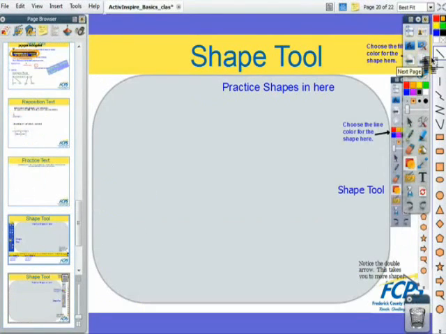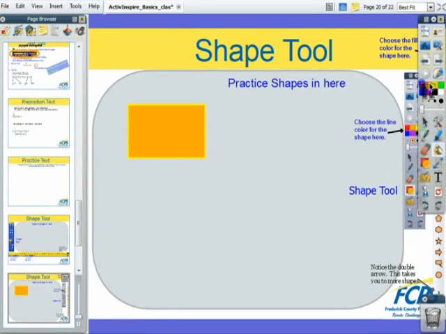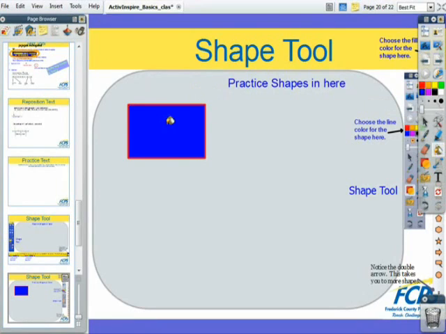So using ActivInspire Studio, I'm going to create a rectangle, and I am going to choose the fill color up here. I'll keep it orange, but I'll make it with a yellow border. And I'll click and drag a rectangle here. Again, just to review, I can use my fill bucket and change that border or the rectangle color itself. Using the fill bucket, I can change it to any other color.